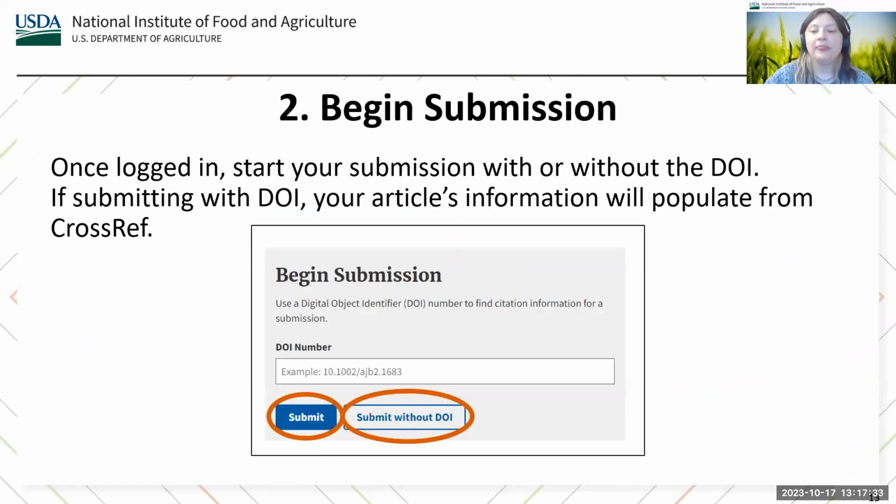Step 2. Once logged in, start your submission with or without the DOI. If submitting with DOI, most of your article's information will populate from Crossref. Pictured here is the submission page with options to submit with DOI or submit without DOI.